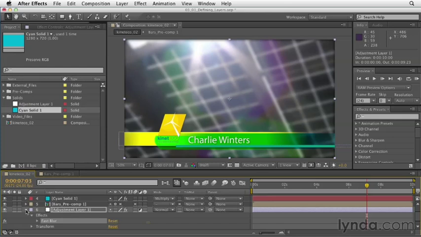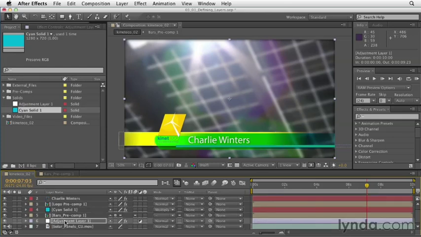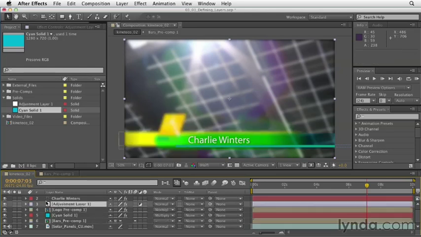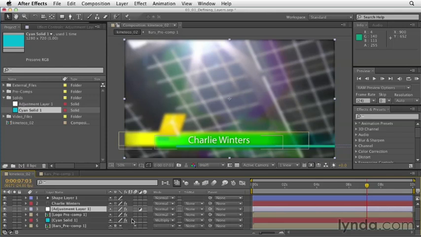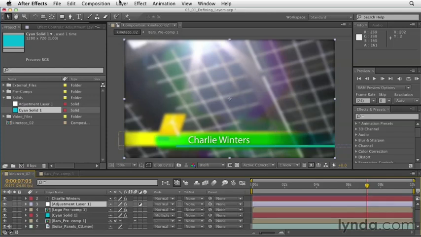The way they work, any layer that's below them will be affected. So if I drag this adjustment layer all the way up to underneath Charlie Winter's name, now look, everything is blurry that's below that layer. Okay, so now that we've seen the overview of these different kinds of layers, let's go ahead and jump in and actually cover these layers more in depth throughout the rest of this chapter.